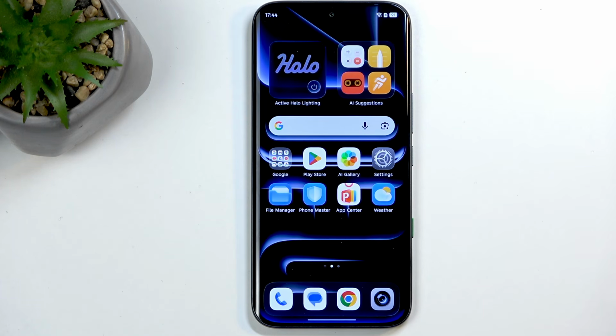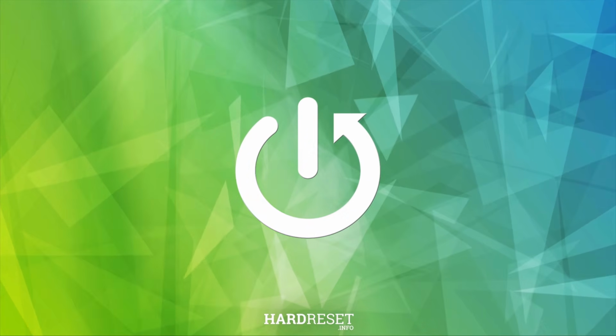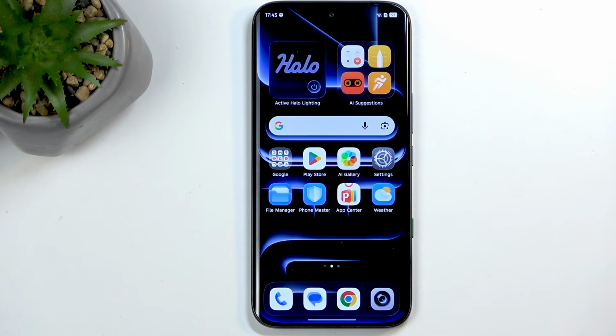Welcome. In front of me is an INFINIX Note Edge, and today I'll show you how you can capture a screenshot on this device. So, to get started, you will want to open up content that you wish to capture. Now, I'll be using home screen as an example for this, which is already open and visible on my screen.